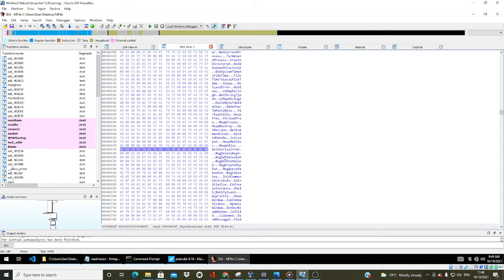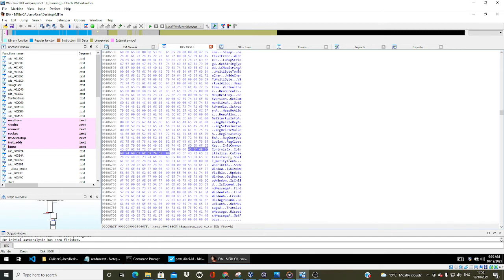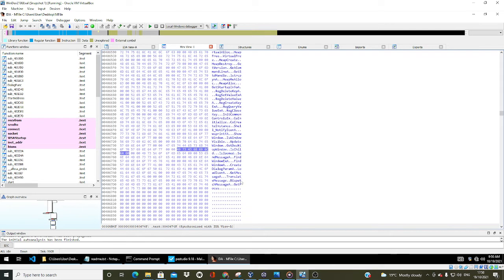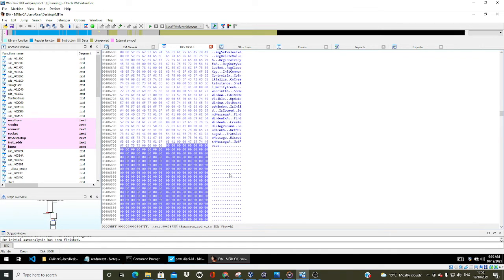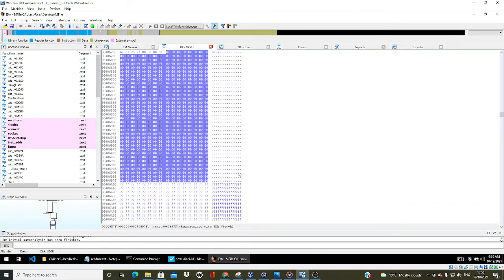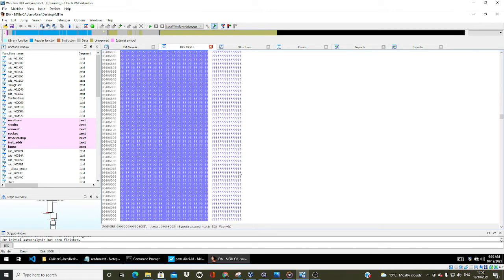So delete registry key, set value of a registry key, delete registry value, create registry key, initialize common control, co-initialize, co-create instance. It's a lot of fun. Translate message, dispatch message. It's a lot of good fun in here, right? And then we've got some more zeros, some more.